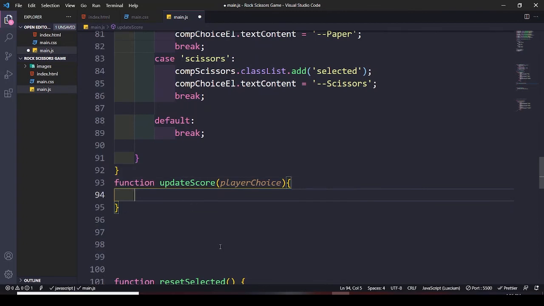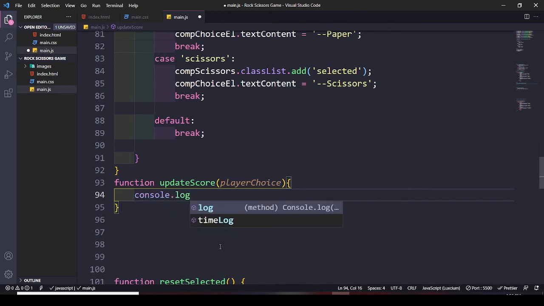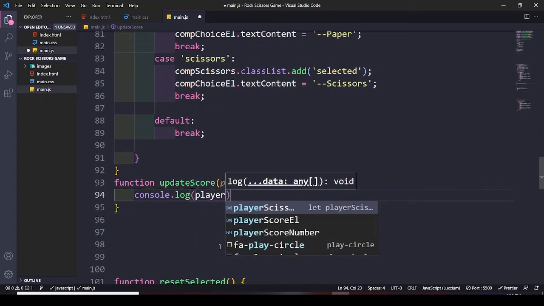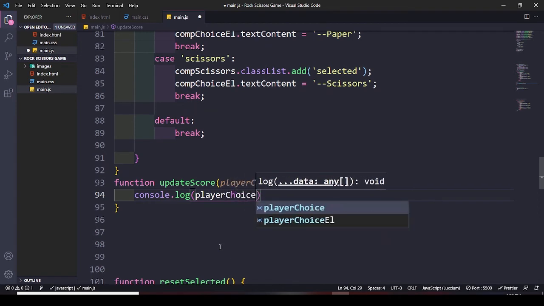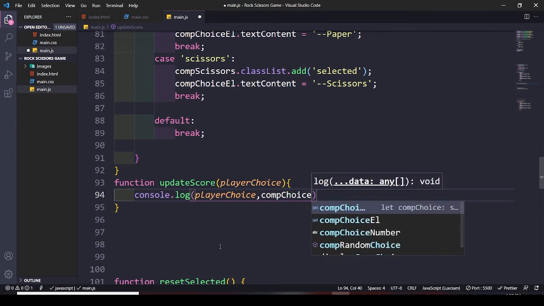Okay, so what I'm gonna do, let me do console.log player choice and computer choice. We will do this also, but let me have it here first of all, then I'll show you how we can do this. Player choice and computer choice. Yeah, is it fine? Player choice and computer choice. The spellings are fine.